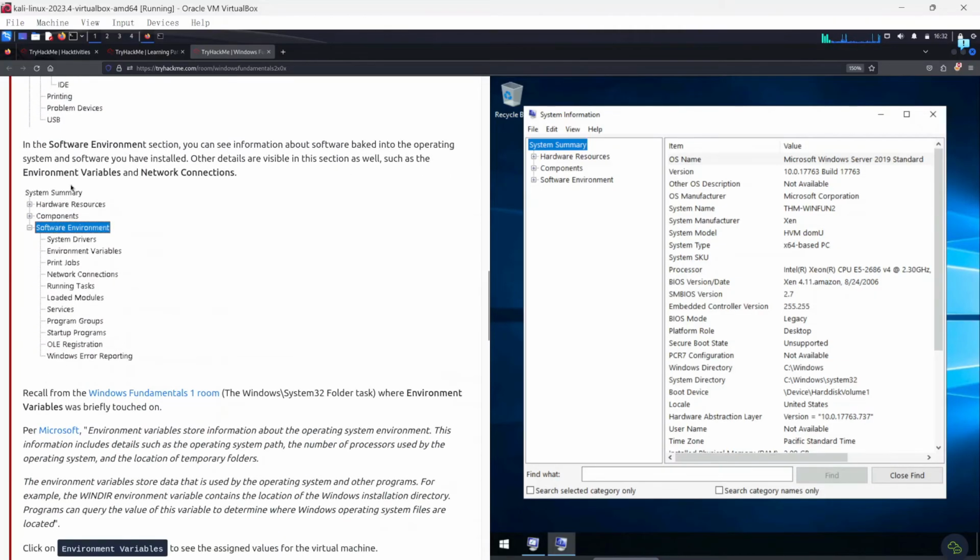Now, in the software environment section, you can see information about software baked into the operating system and software you have installed. Other details are visible in this section as well, such as environment variables and network connections. If we extend this, you'll be able to see network connections, environment variables, and so on.